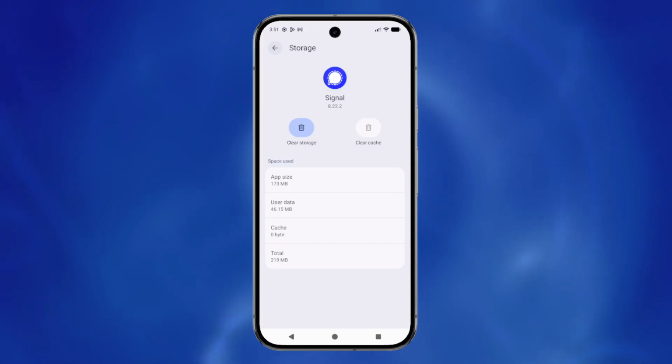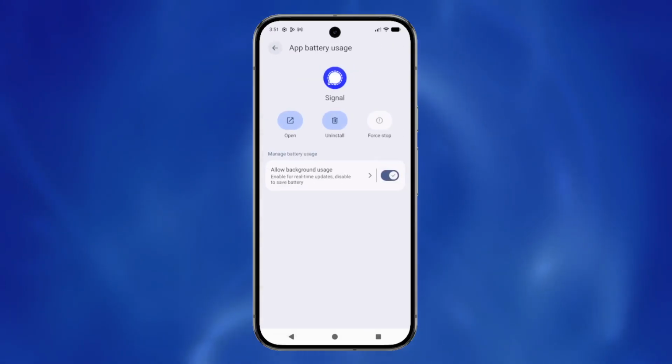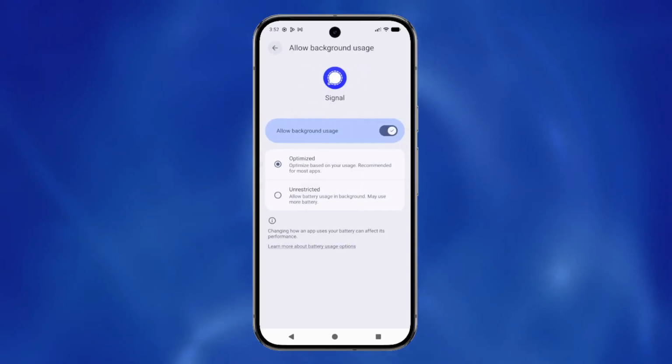Next, tap App Battery Usage. This setting determines how your phone manages Signal's power consumption. Tap Allow Background Usage to ensure Signal can run smoothly even when you're not actively using it. Then tap Unrestricted. This gives Signal full battery access and prevents Android from limiting its functionality, which can sometimes interfere with the app's ability to display content properly.